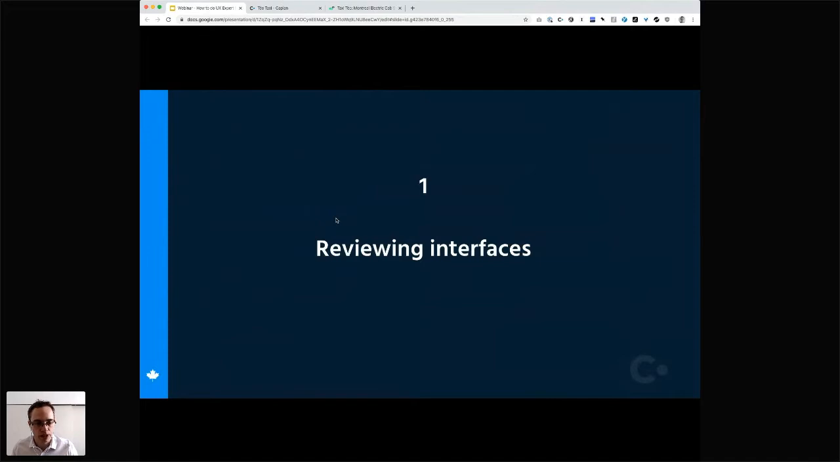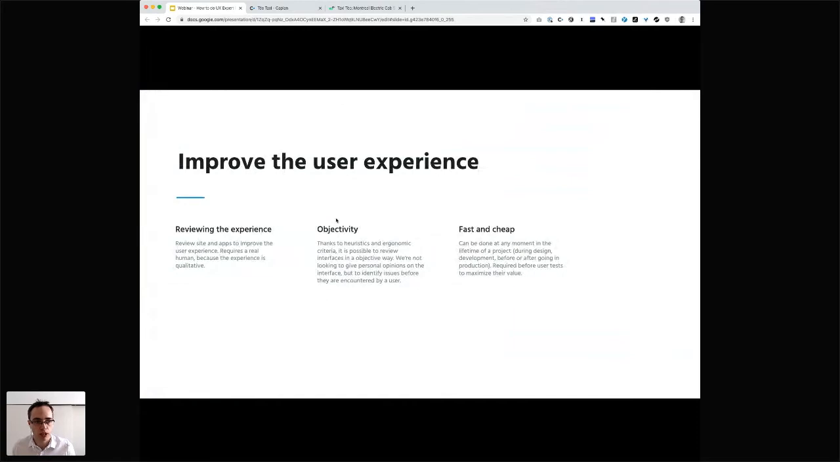So first things first, reviewing interfaces. Doing UX reviews is important because we want to improve the user experience. UX reviews are the first step in measuring and finding the issues in the interfaces we build. It requires a real human because this cannot be automated. You need someone who is an expert in systems to have a look at the UI and the UX and to find where there are potential issues.